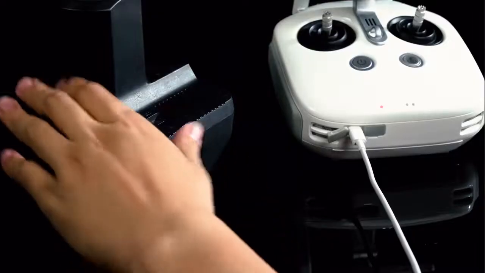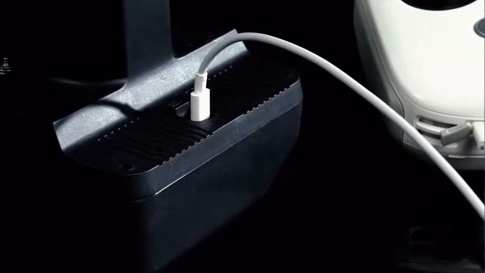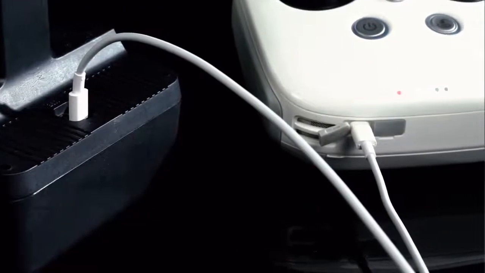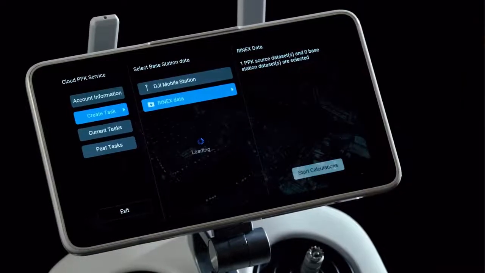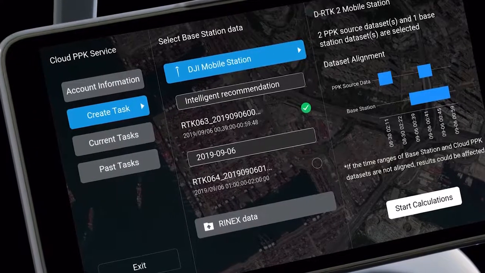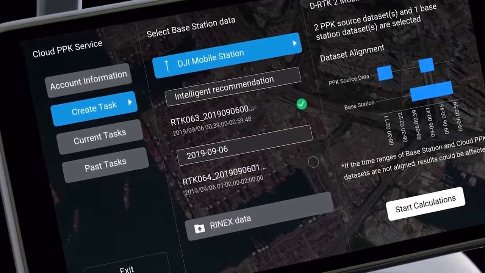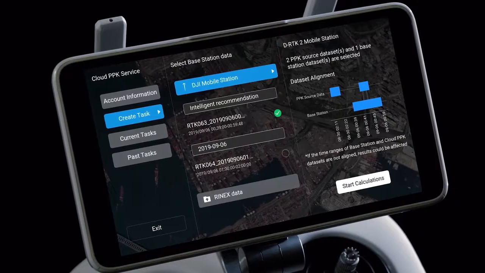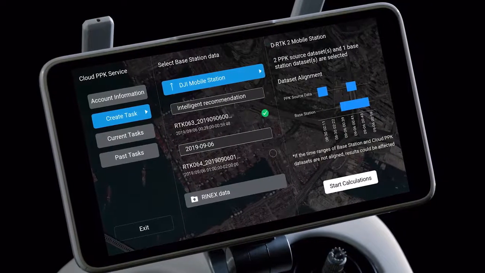Connect the base station and the remote controller with USB-C OTG and USB-C cables, and upload the base station's PPK source data. If you used a third-party base station, choose RINEX data instead. Please note that if you've chosen DJI mobile station or RINEX data, the data collection time span needs to align with that of the aircraft, or the calculation accuracy could be affected.